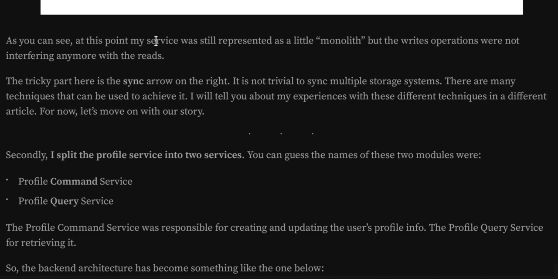As you can see, at this point my service was still represented as a little monolith, but the write operations were not interfering anymore with the reads. The tricky part here is that syncing a row on the write is not trivial, since it is hard to sync multiple storage systems. There are many techniques that can be used to achieve it. I will tell you about my experience with these different techniques in a different article. For now, let's move on with our story.